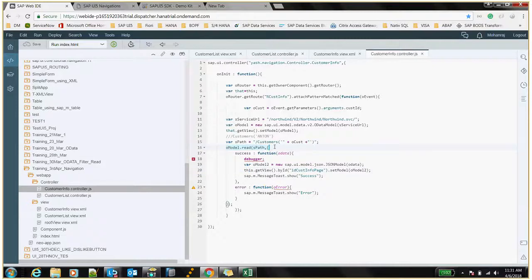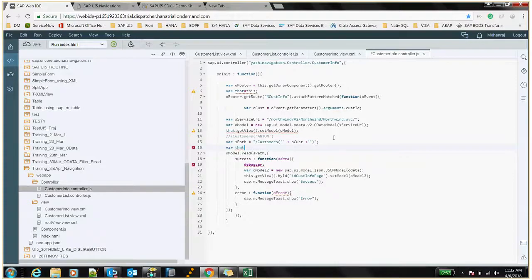The method under the function call. So this should always refer to the controller, not to this function. Right now this keyword is referring to this function call, but it should always refer to the controller. So what I can do is say that is equal to this.